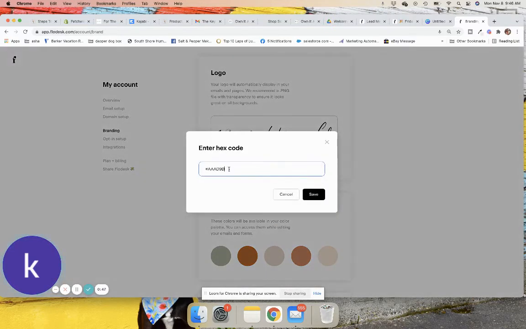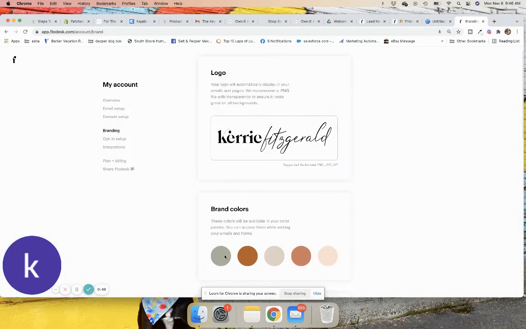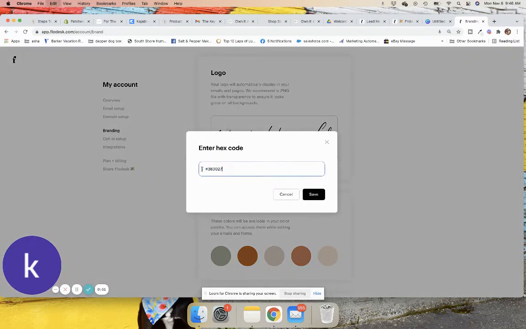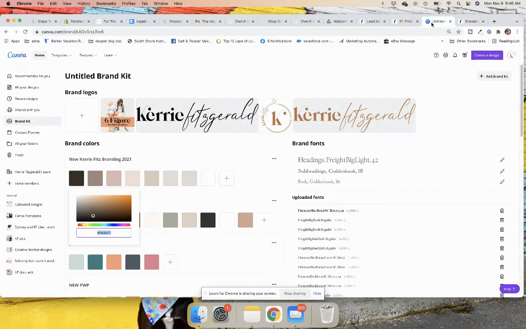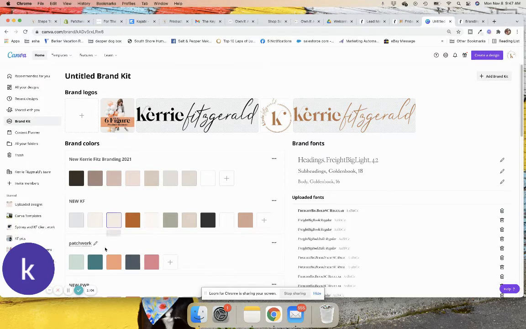So you click on the color and you literally just swap out the hex code. So if you don't know where to find the hex code, for example, this is my brand kit in Canva. You can see here I have a lot of different colors in here.